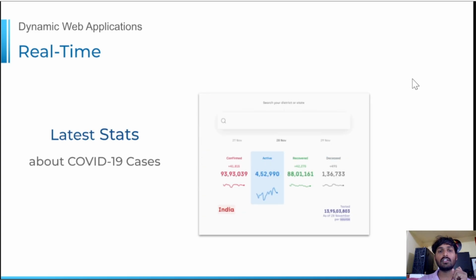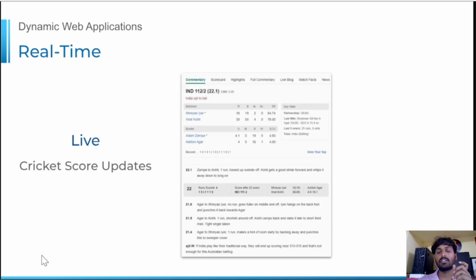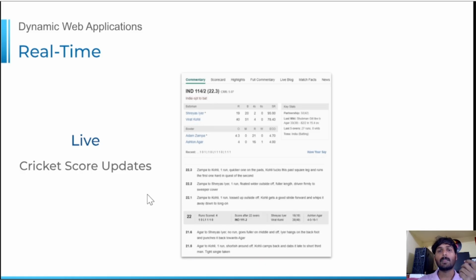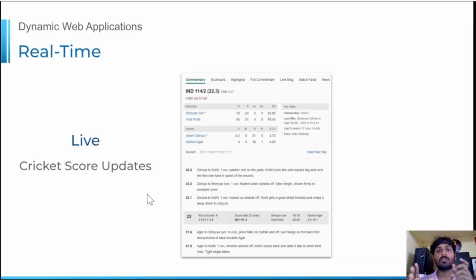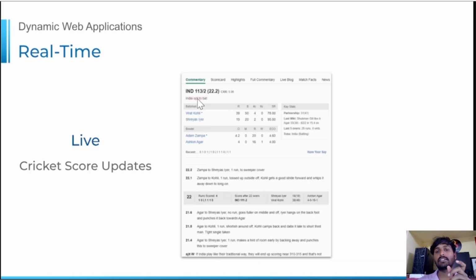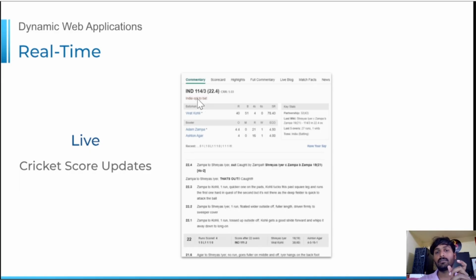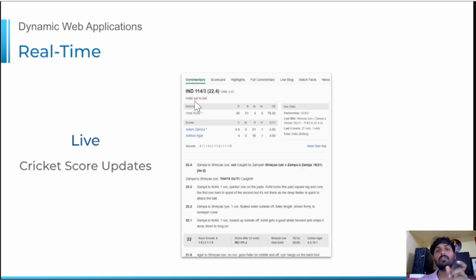Okay, not only that, we can see live updates without any user interaction. For example, when cricket matches are happening, there will be a score dashboard. We can see live updates without any user action, without page reloading. We can see live data. It is possible because of dynamic web applications.